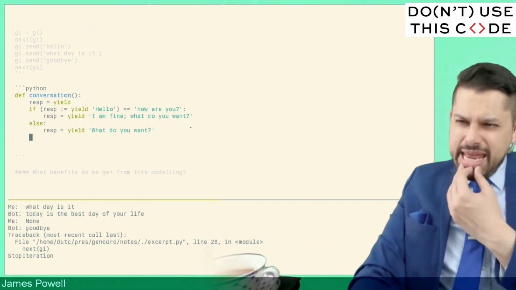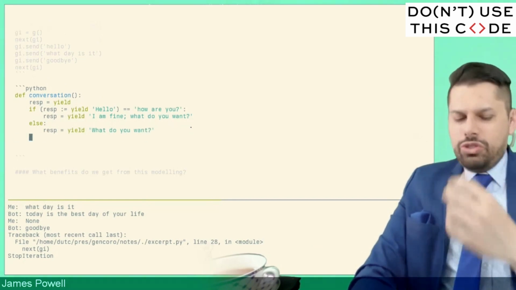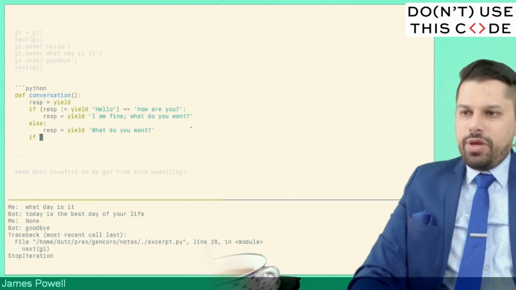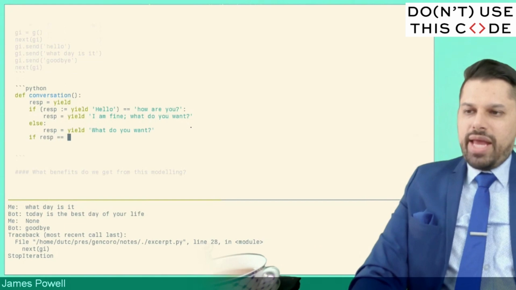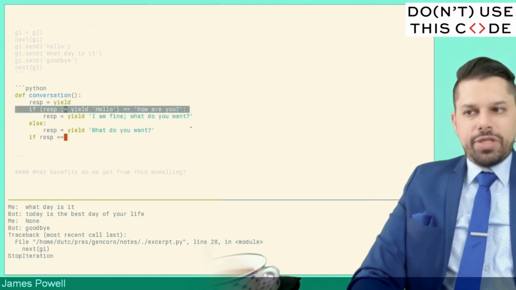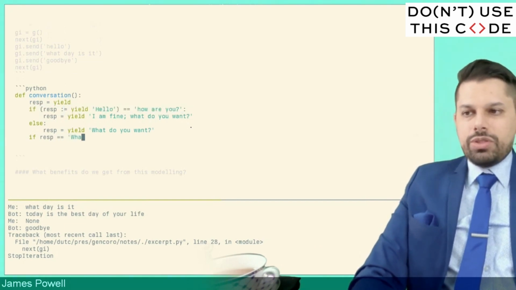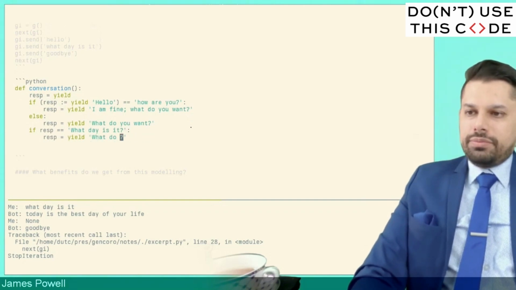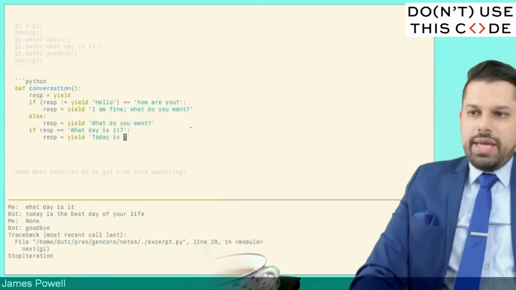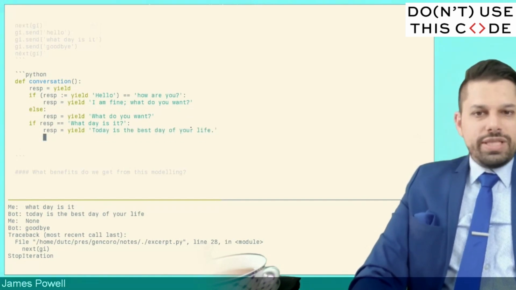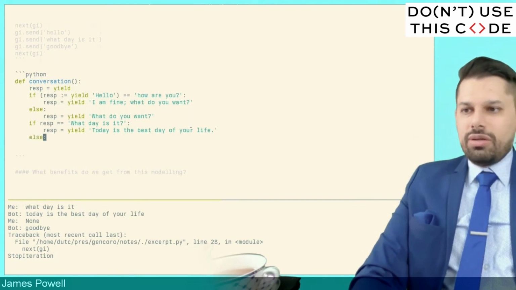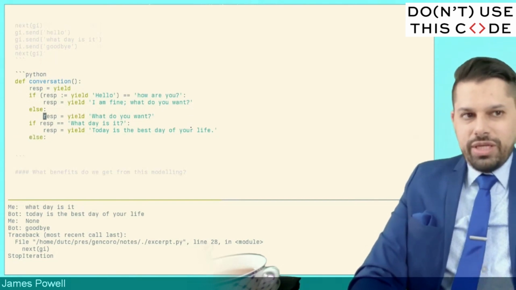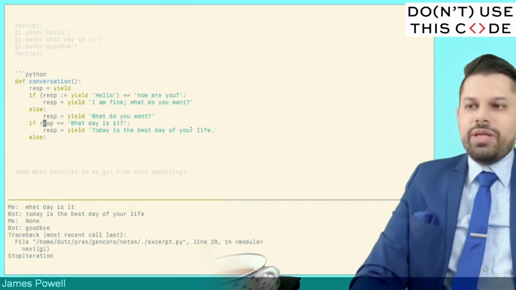Then in the next step, what we do is we say, okay, if the response, and here we don't have to do this with the assignment expression, we do this in multiple lines, but if the response was, what day is it? The bot replies with, today is the best day of your life. I don't know, is that a friendly thing to say, or is that kind of sinister? Whatever the case may be, we don't always know the intentions of the bots. The bots are very hard to read.